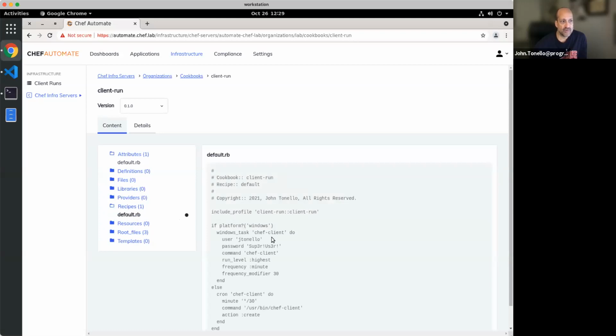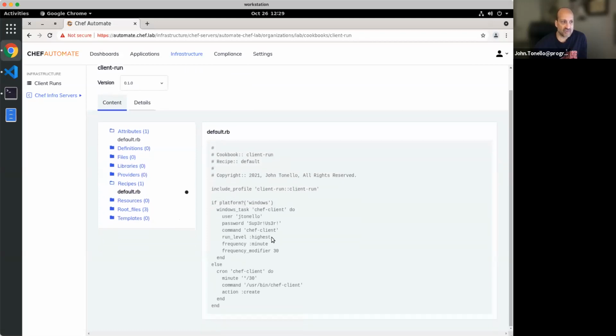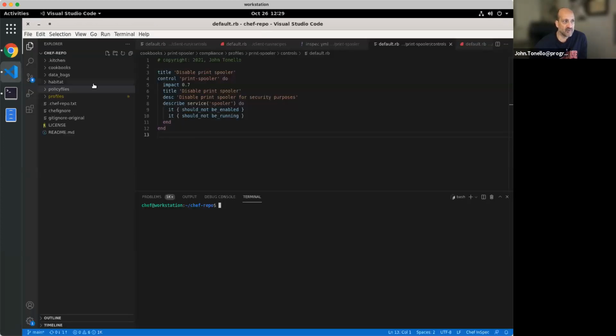And this code, developed using Chef Workstation tools, I uploaded to the Infra Server, and it makes it available, so I can see it in here. And this is the same code that I would see as a developer.